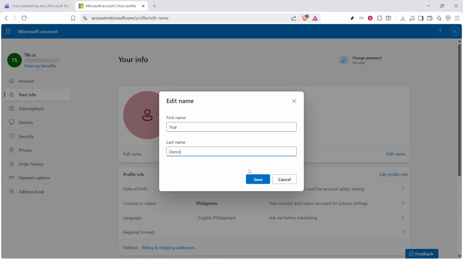After saving, the update should be applied to your Microsoft account. In some cases, the change may appear in Teams right away, but sometimes it can take a little time to sync across Microsoft services. If you don't see the update immediately, try refreshing Teams, signing out and back in, or waiting a few minutes. That's all it takes to change your name in Microsoft Teams.